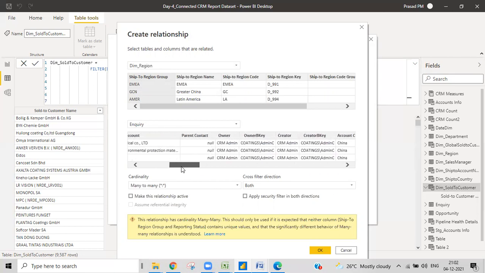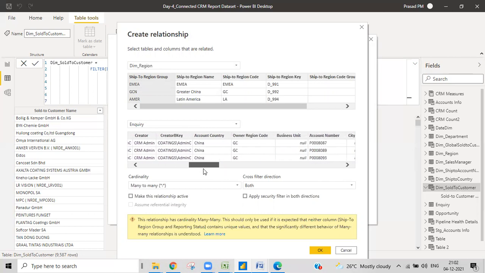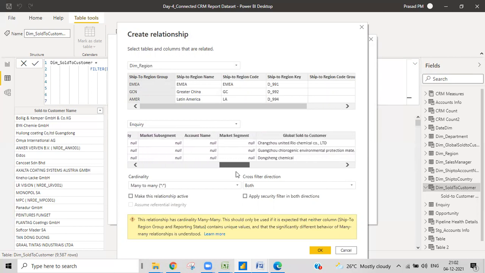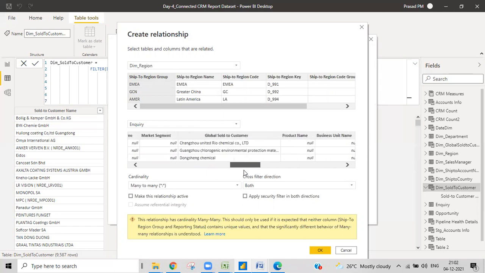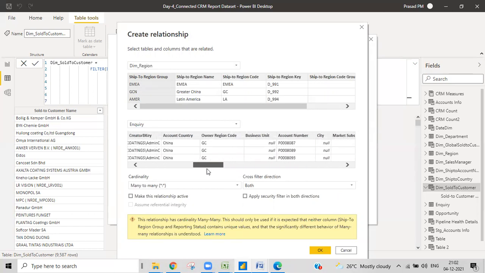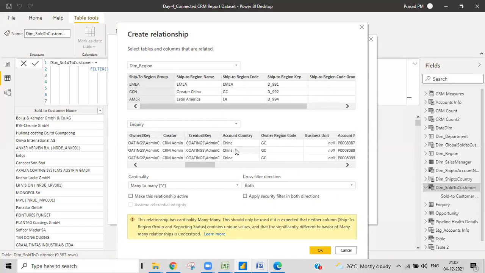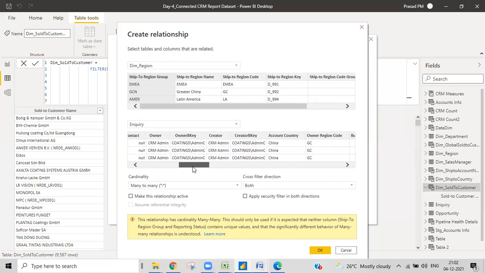This is the column. This is the column. China is there. Yep, account. Ship to region group, there is China. Then somewhere else, yep. This is like region code. This is the region code. So based upon that, we'll give you some relationships.